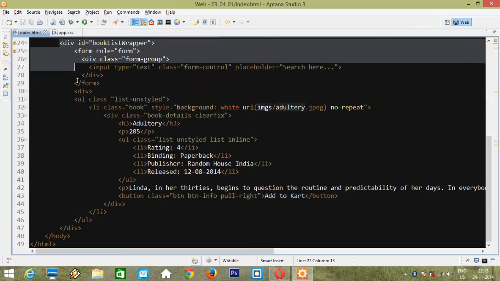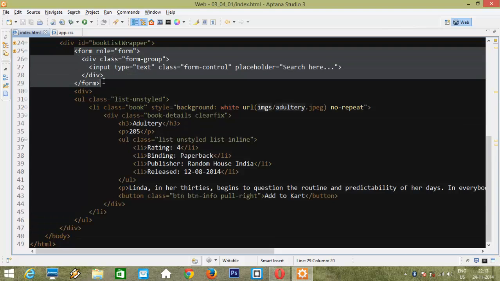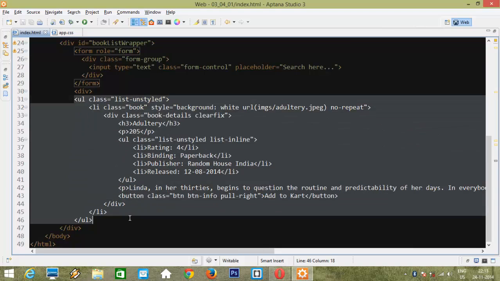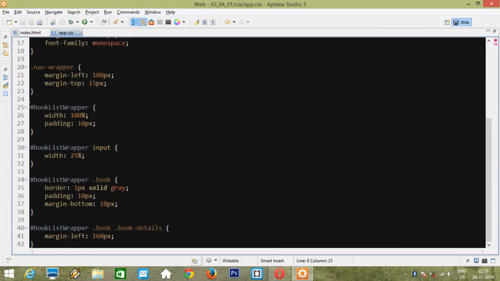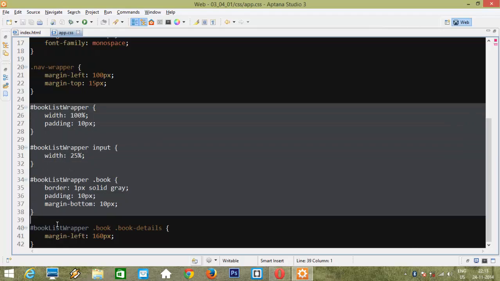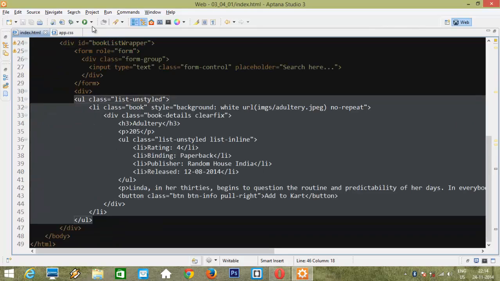I have added a book list wrapper div which will contain a list of all the books in our store. The form control with text input to search through the list of books, and the list of all the books which will go here in this UL element. Some CSS updates which controls the width, padding, and spacing of all the new elements. Let's run the application.